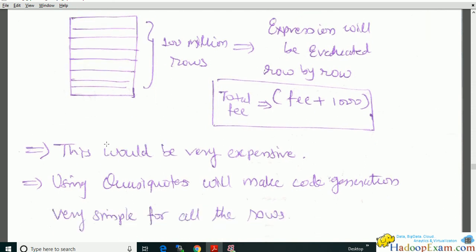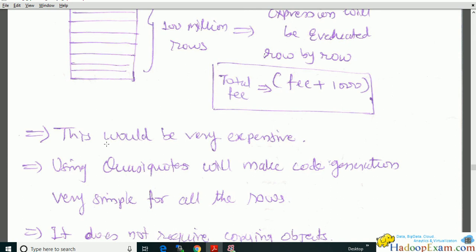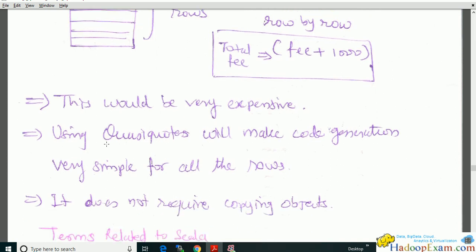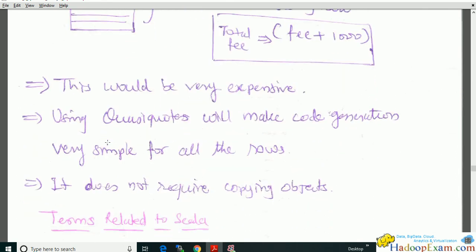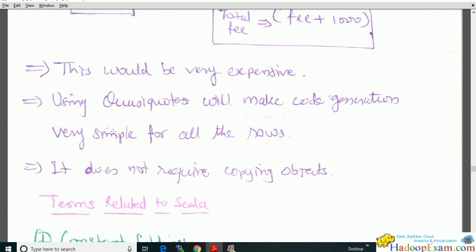If you do row by row, using quasi quotes will make code generation very simple for all the rows. It does not require copying the objects and so many internal things. So I won't go in depth about this right now, because that is not important, but you understand that code generation is a very important feature, and that happens at the last phase. The code generation you do is finally your RDD, correct? The RDD needs to be generated and that RDD would be executed finally. That is what everything drills down to, the RDD, as I mentioned. Okay, so these are the 4 phases you have to remember, very important for Catalyst optimization.